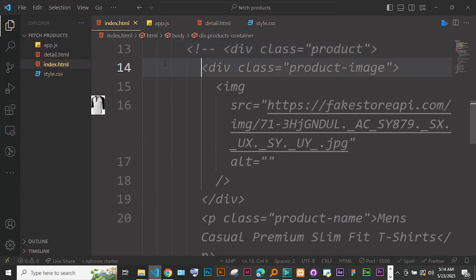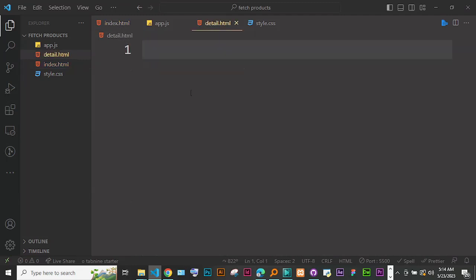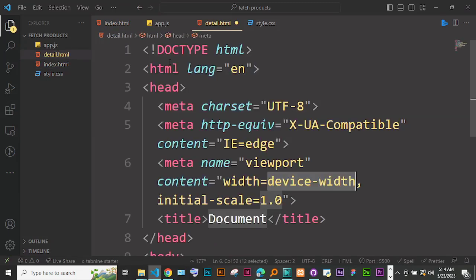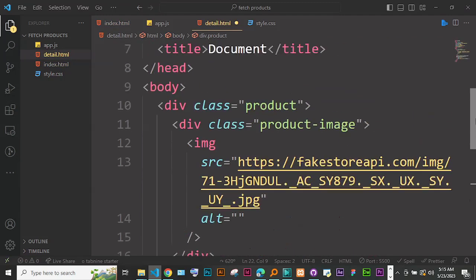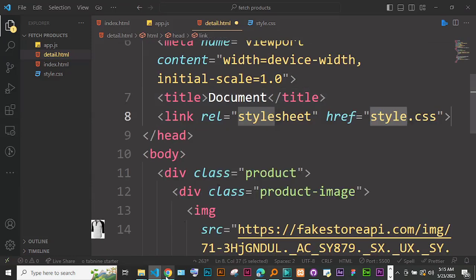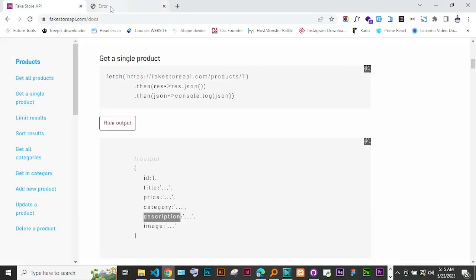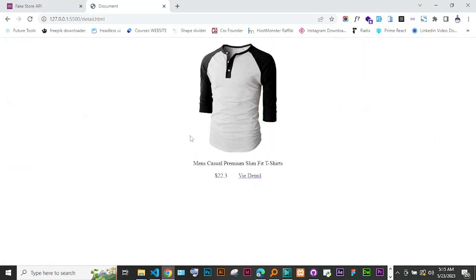So I'm just going to copy one of these products that we have, like this single product. Ctrl C, go to this page and simply paste it here. I'm just going to link the CSS, like so, and now when we go back here and refresh, if I click on view detail, it now shows me this product.